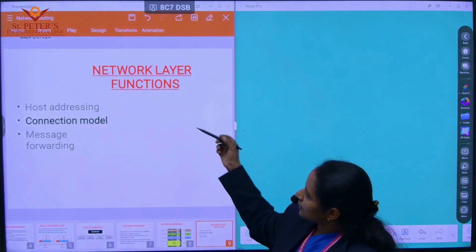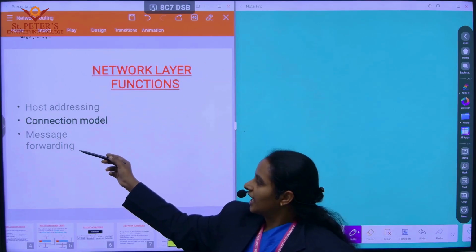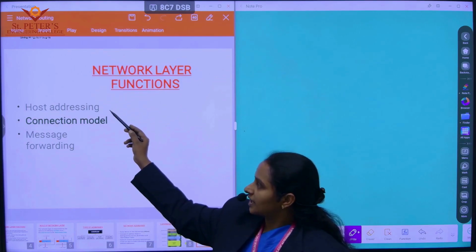Here are the functions of the network layer. First one is the host addressing, connection model, and message forwarding. We have seen the host addressing.